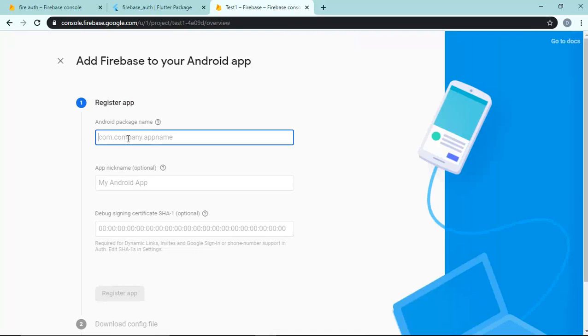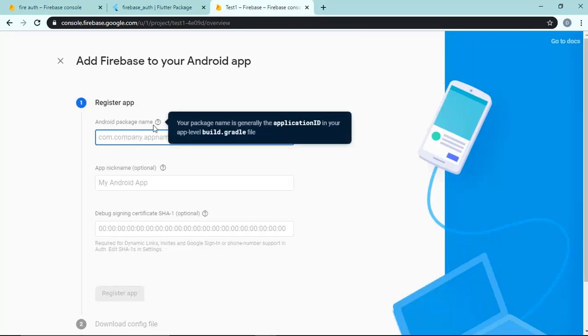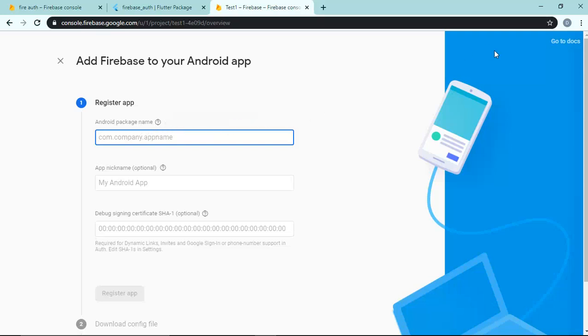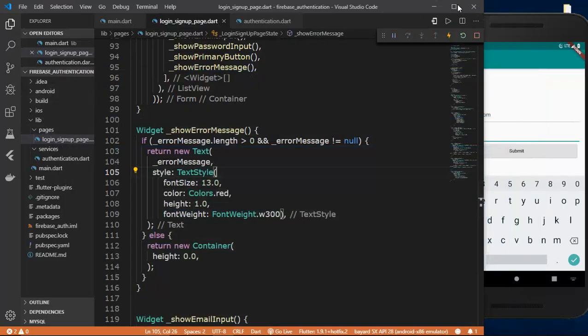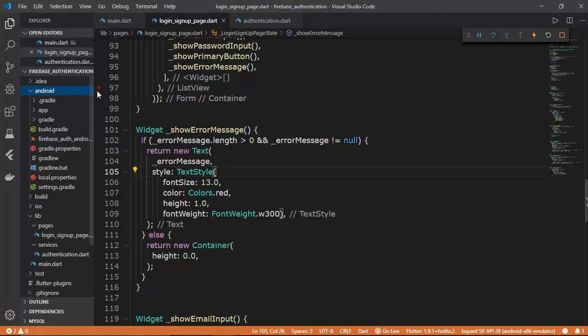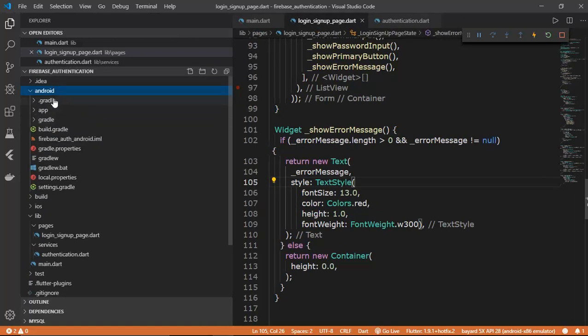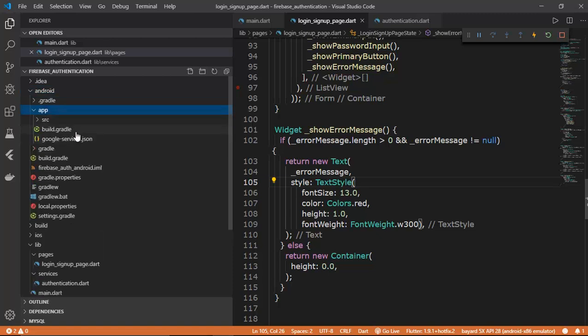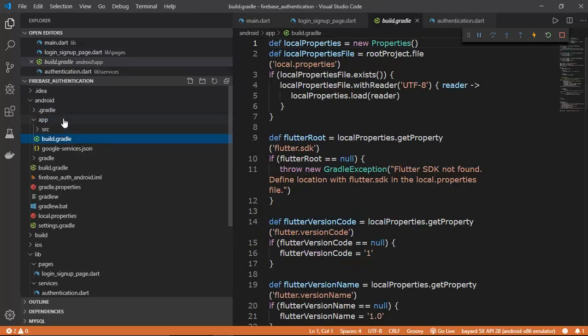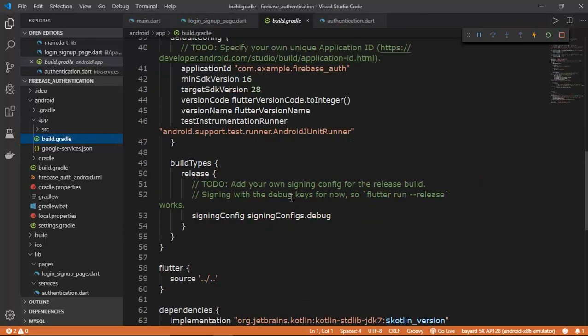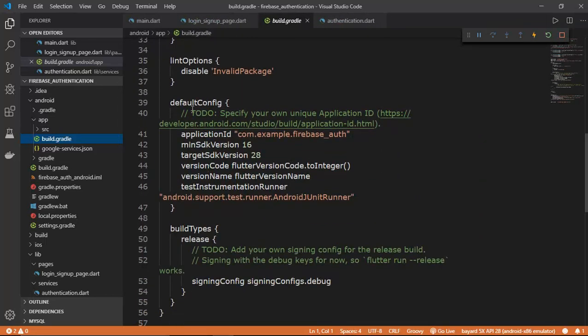Here they are basically asking for the Android package name. So where will you get this Android package name? You first need to go to the root folder of your app, and then go to the Android part. Inside the Android folder you'll see a folder named app. You need to go to the app folder, and then to the build.gradle inside this app folder, which is inside the Android folder. And then here you will get it under the default config section.